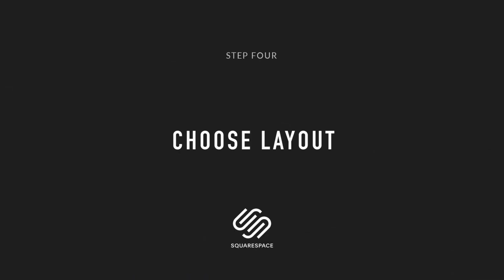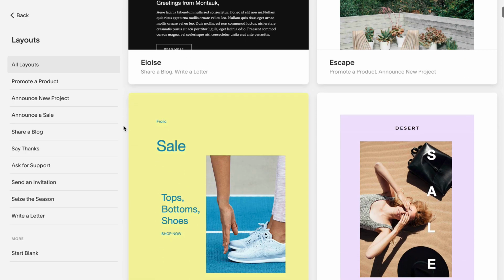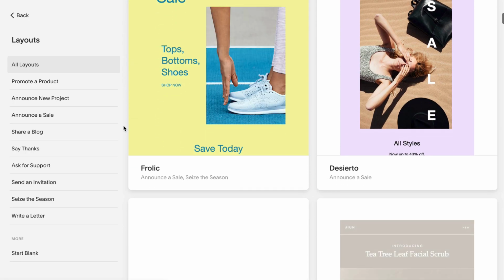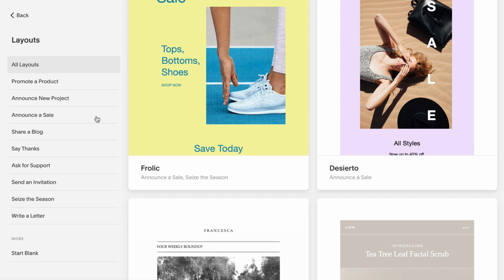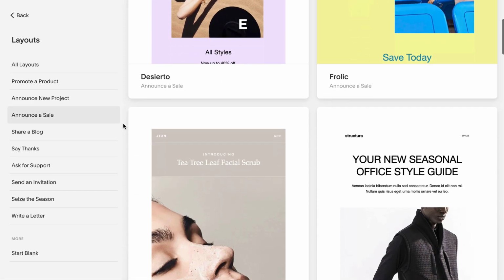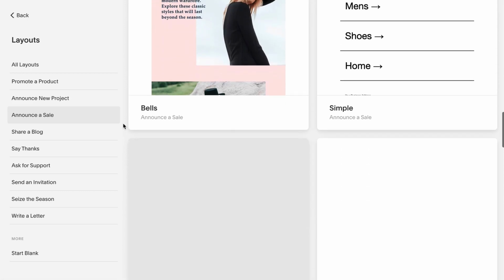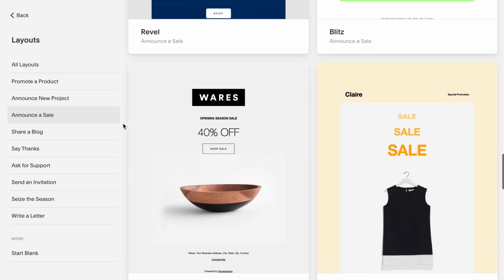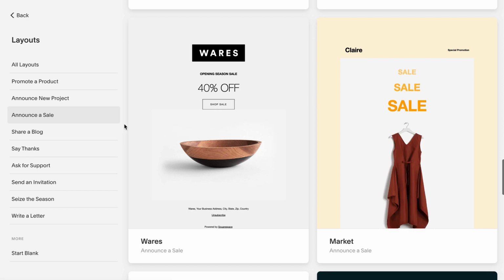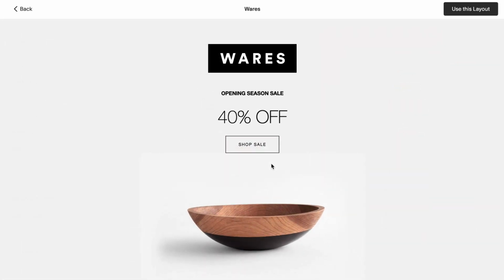Step 4 is choose a layout. There are literally dozens of beautiful layouts to choose from, but a good tip is try match your use case to the layout categories. I want to send a coffee deal, so I'm going to browse the sale announcements, where I'm after a minimal layout with a CTA button followed by my coffee bean image. Brilliant. The Where's layout looks perfect. Remember, these are all starting points and customization is unlimited.